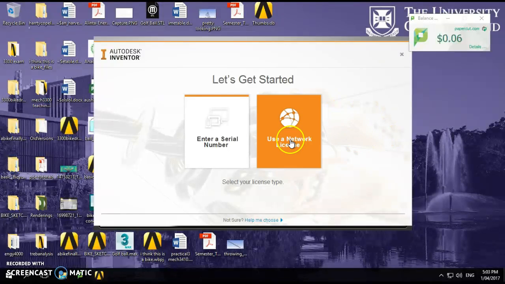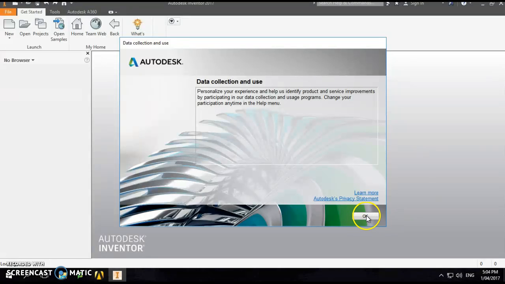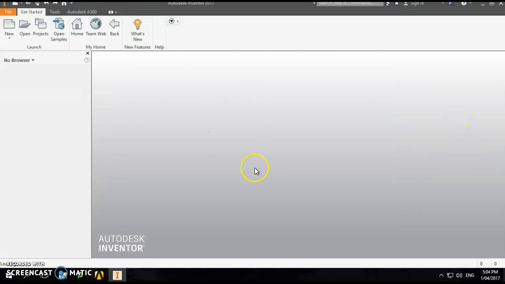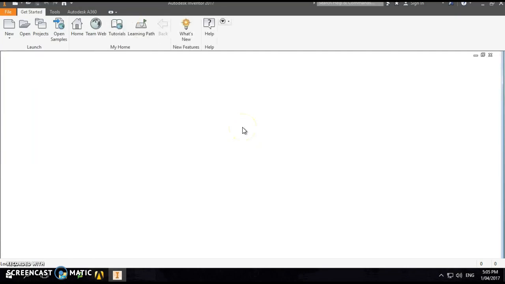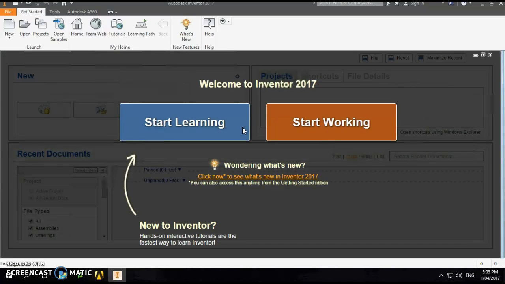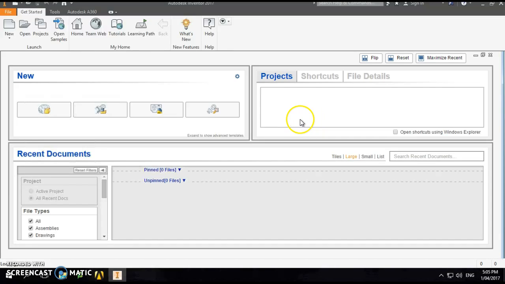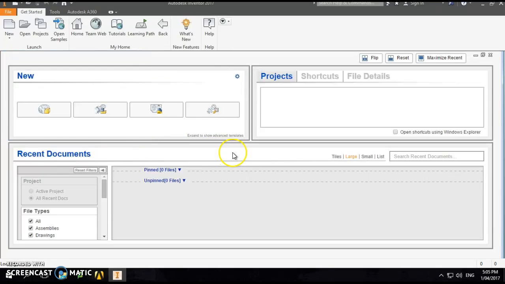Rightio, so it'll come up with something like this. Use network license. I'll unpause you again when it's actually ready. Alright, so we're here. And it should come up with a new project screen pretty quickly. Obviously, all the software we use here is extremely fast and responsive at all times, especially when you're doing those optimizations. Alright, start working. Yep, click on this little cog wherever it comes up, change it to millimeters and ISO. Yeah, overwrite. Cool.